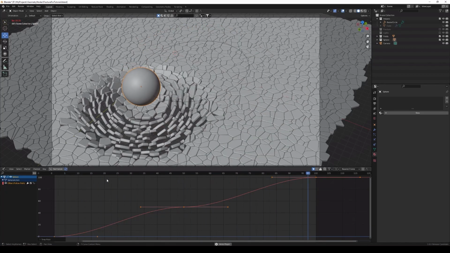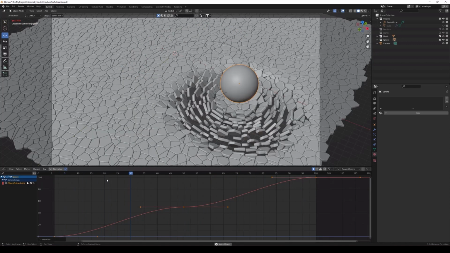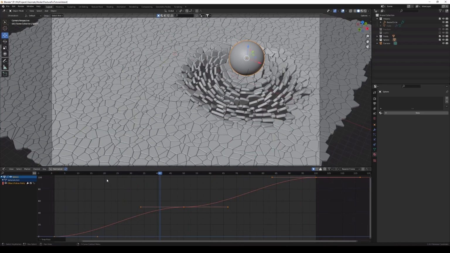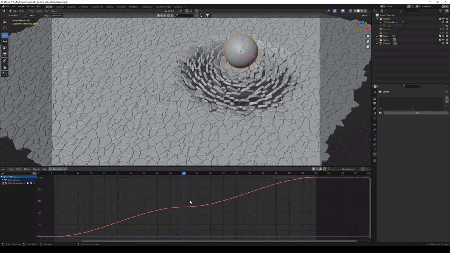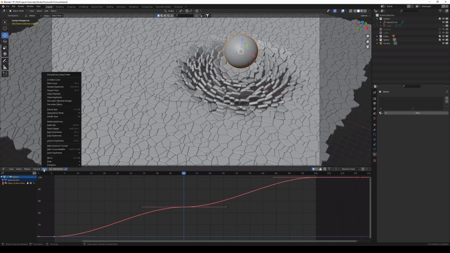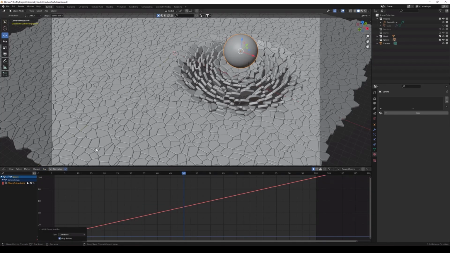But we need it to slow down, not to stop. So, quick tip to fix it. Select all keys, but do not select the handles. Go to Key, add F-curve modifier, and choose Generator. The animation curve immediately became linear again.